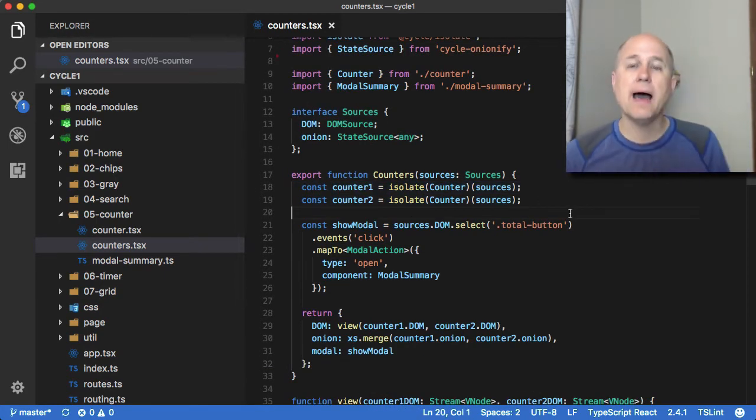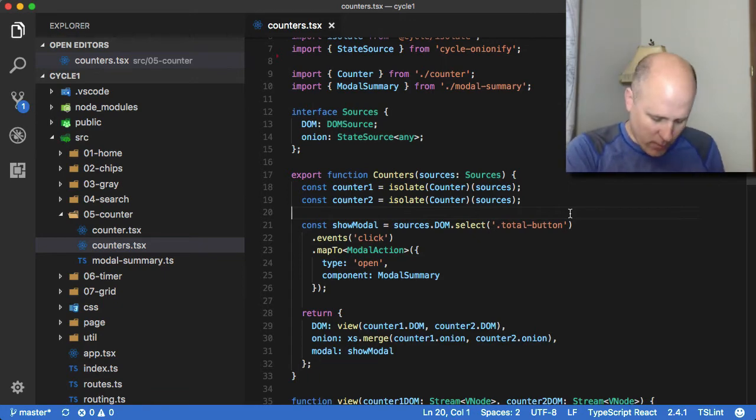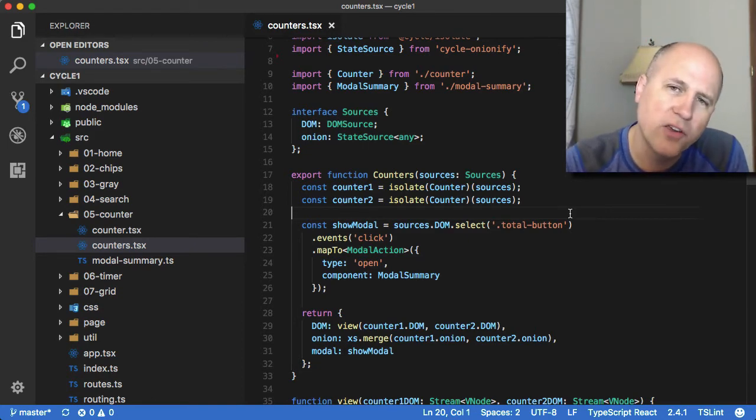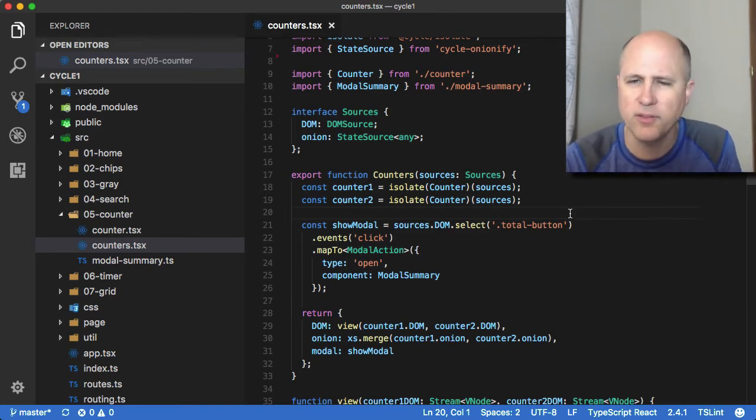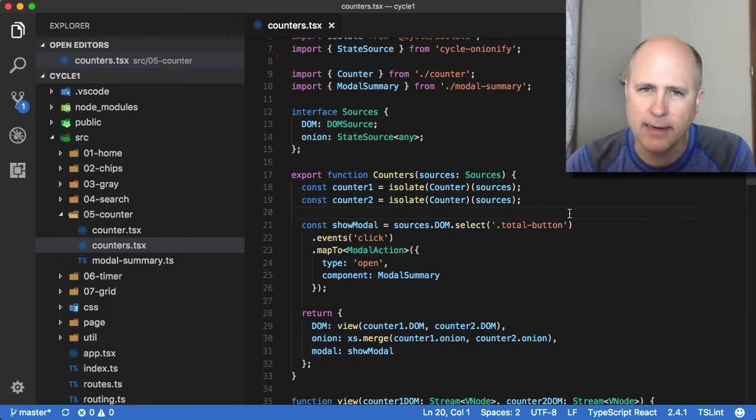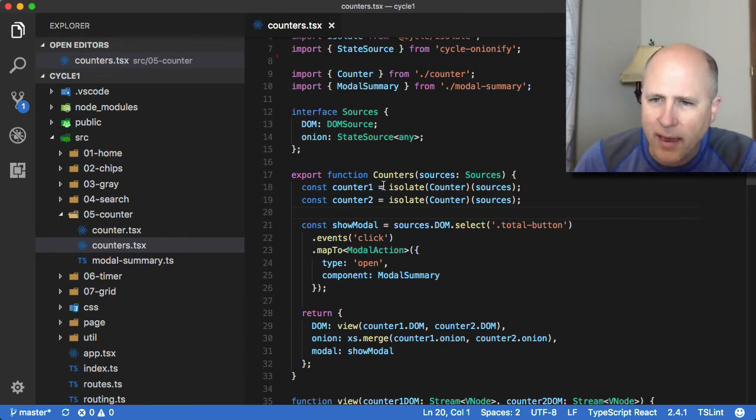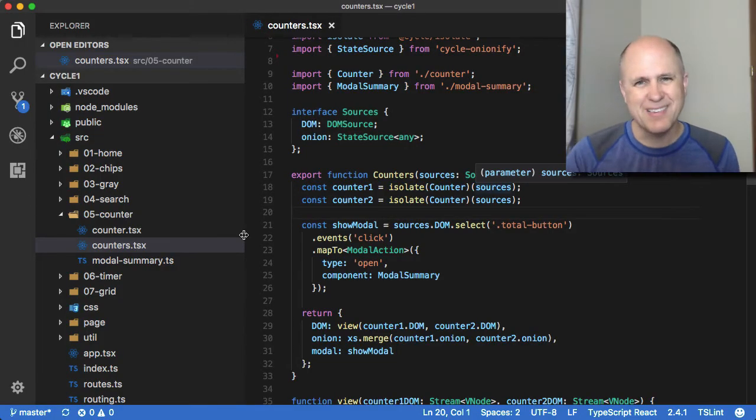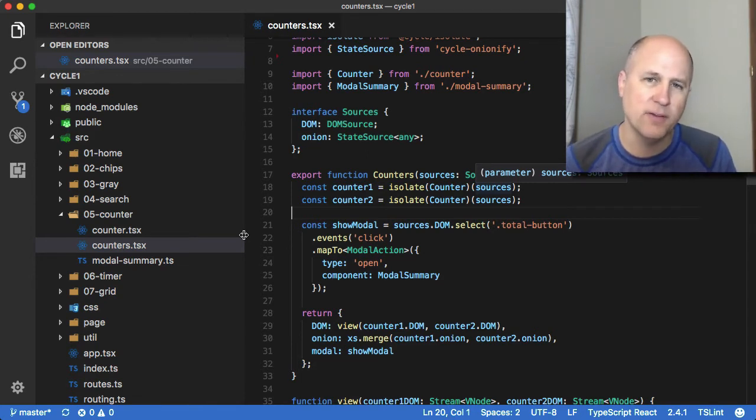I mostly wanted to demonstrate these lines right here. So this is an oddity of Cycle, or perhaps a consequence of the elegance of Cycle, where components are just functions that take sources and return sinks. And that is that when you use a component, it's not automatically isolated. If you just use it without doing all this isolate stuff, basically the state and implementation of the inner component would get mixed in with the component you're using it from, right? It would essentially just be a function call.